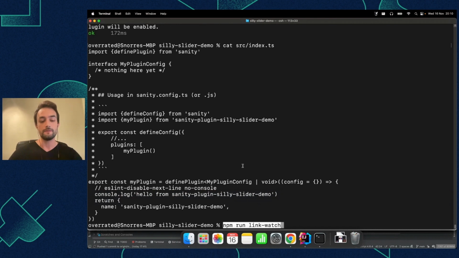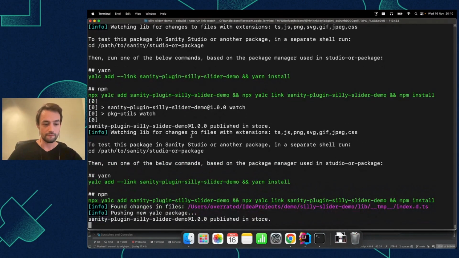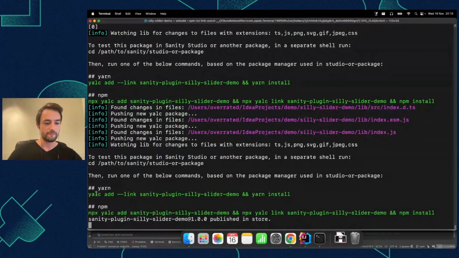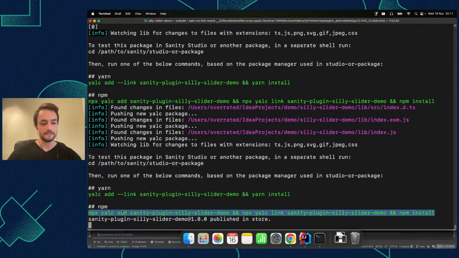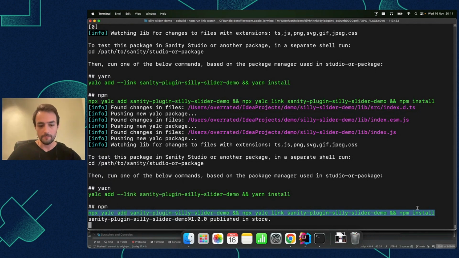So let's just now install this plugin into our studio. And once we see that it's all hooked up correctly, we will move the slider code into this plugin. So let's go. There is some stuff going on. It spams a lot of stuff, but over and over again, it tries to tell you if your studio is using yarn, copy this command. If you're using npm, use this command. Since we're using npm in this case, I will copy this command.